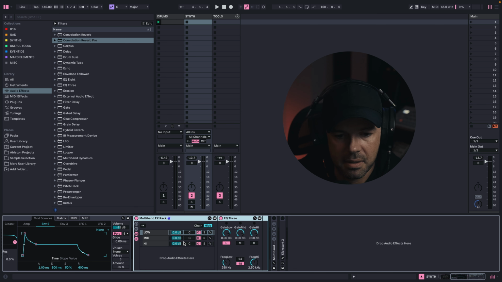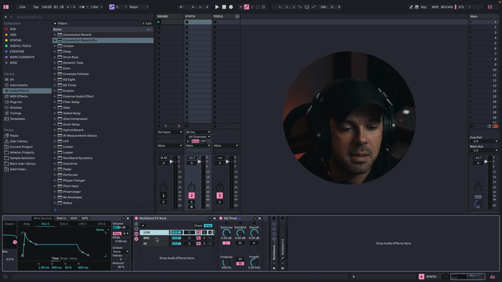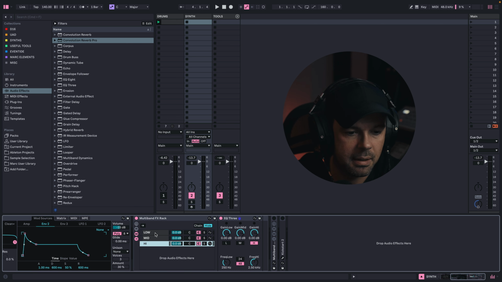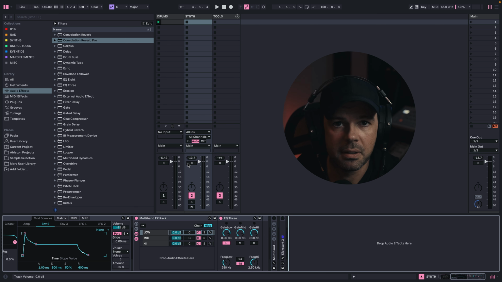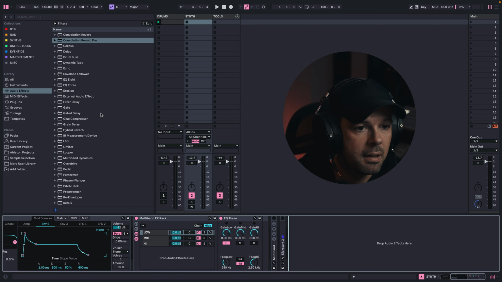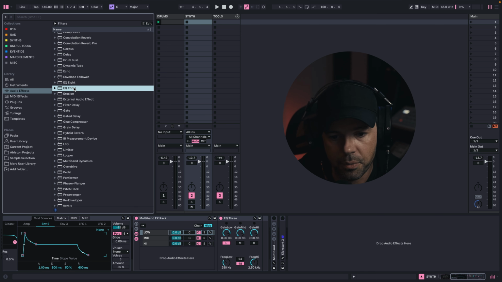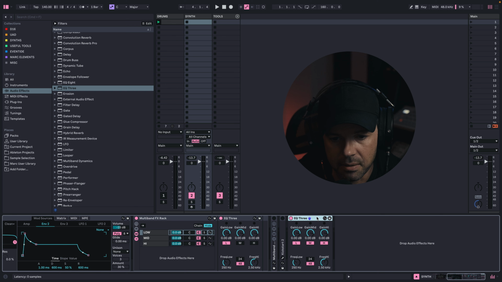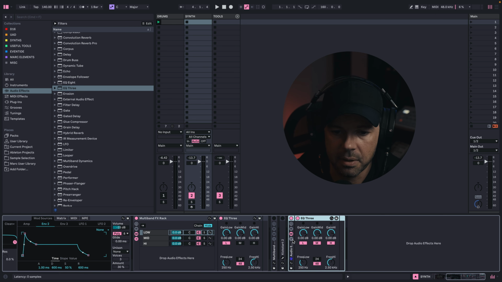So let me turn this on for a second. And we have 3 bands right here. I call them low, mid, and high because that's the bands we want to work with. And let me quickly go over how to build this for yourself. So we're going to start by looking for the EQ3 here in Ableton. Just pull it down into your track. And then we hit Command G and group the effect.